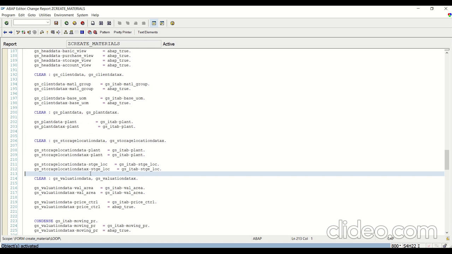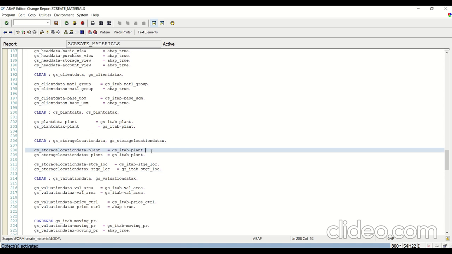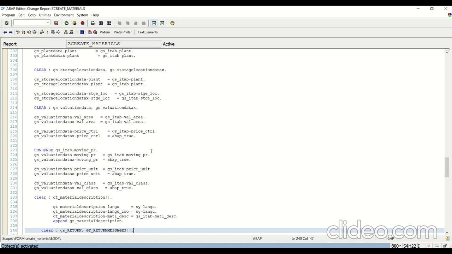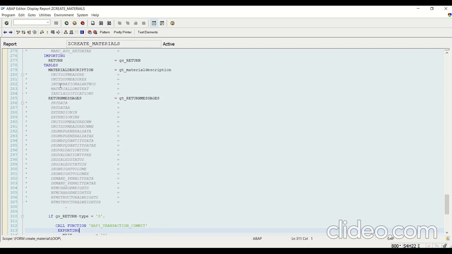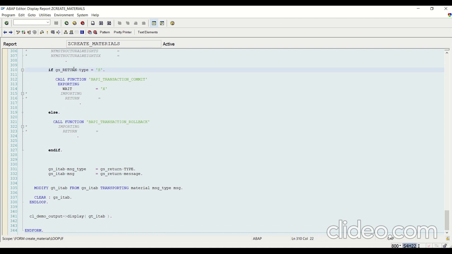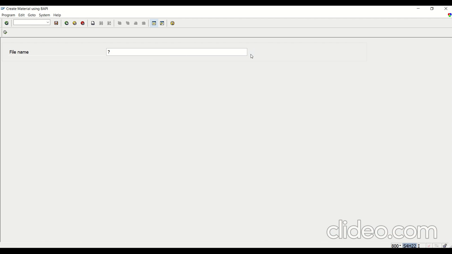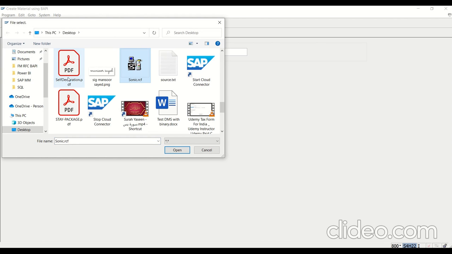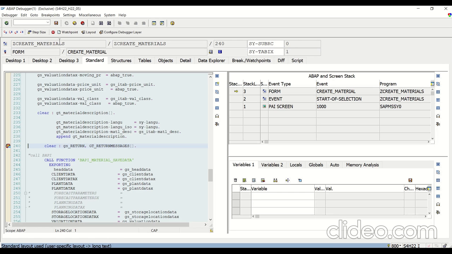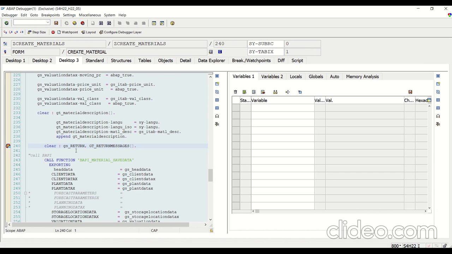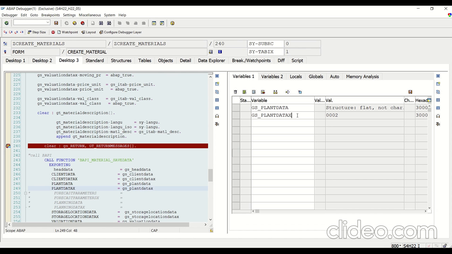So what changes have I done here? Here instead of X, I am passing the actual plant ID. Similarly for the storage location view and the valuation area view. Again, I will set the breakpoint and upload the same file. Check the plant data this time. Plant X. See, here we have 0002 this time.